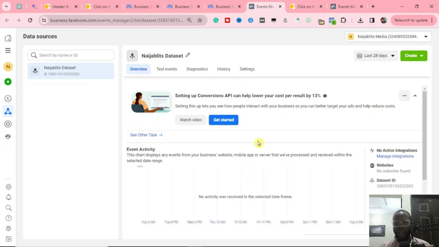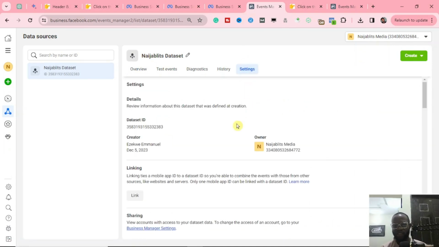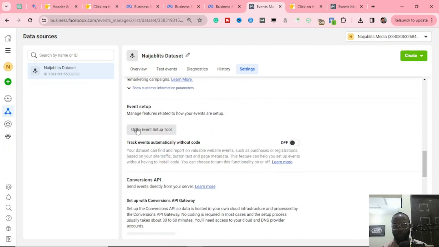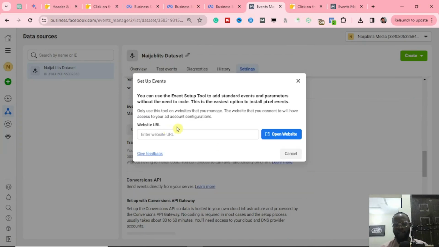Whenever somebody performs this action on your website, Facebook should record it as a sale. All right. So now, how are we going to set up our event? It's pretty easy. All you have to do is to click on this settings option here. Now, when you go to settings, you are going to scroll down to where you will see set up events tool or open event tool. Then click on it. Now, this place will allow you to track a particular website URL.